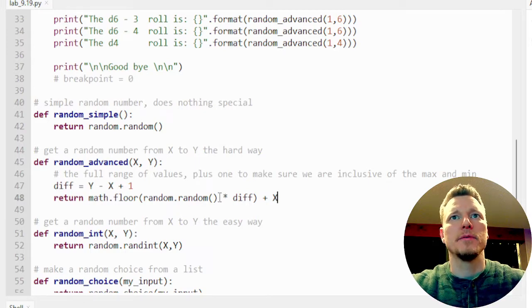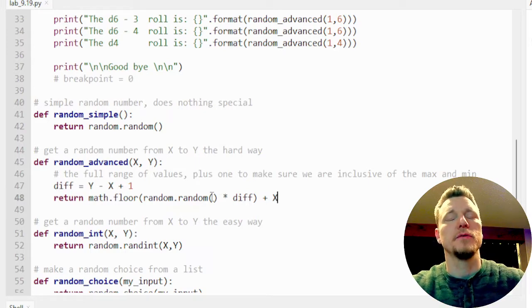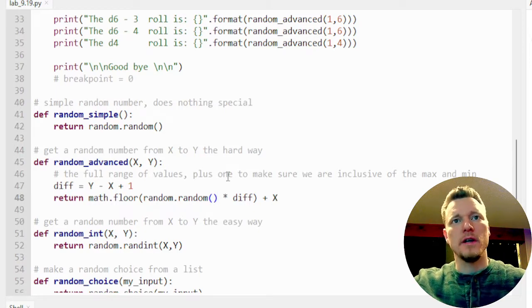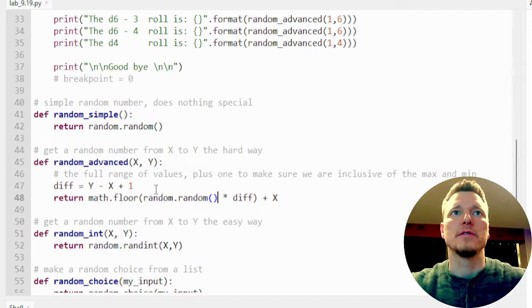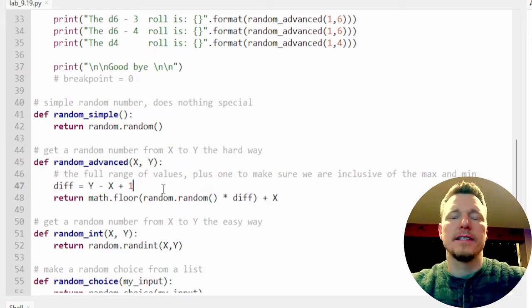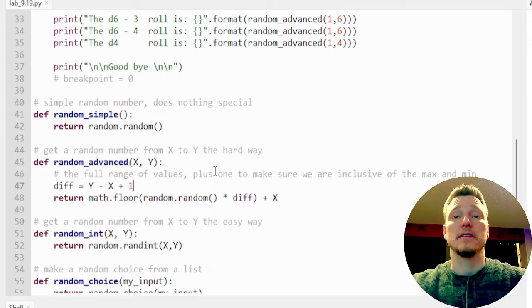And if my random number is anywhere in between 0 and 1, which it's supposed to be, I'll get some number in between those, but I could still possibly get those as long as I get a number that's close enough to 1 or close enough to 0, because it is going to round. Okay, so that's random underscore advanced. And this is generally the way you're going to build a random number generator if you have to build one that selects from a low to a high.